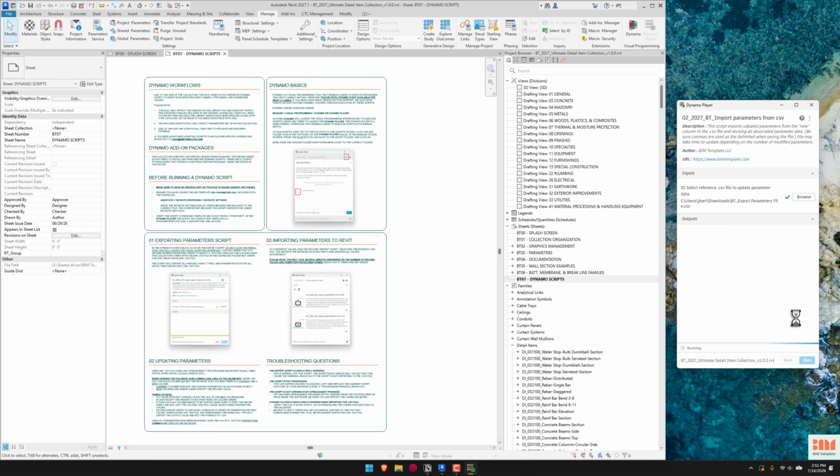Please note, these changes only affect the families in the library file. To update standalone families, firms will need to export the revised families from the library file.